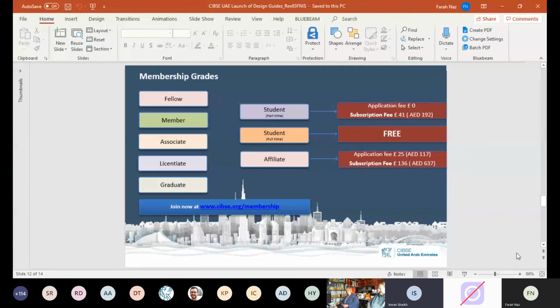The right hand side is the student membership. There are two kinds. One is part time, which does not have an application fee and has a small subscription fee of £41 or 192 dirhams. And for student full time, there is no membership fee. The main reason is that CIBSE strongly believes in supporting the students in the region to become successful building services engineers in the years to come.